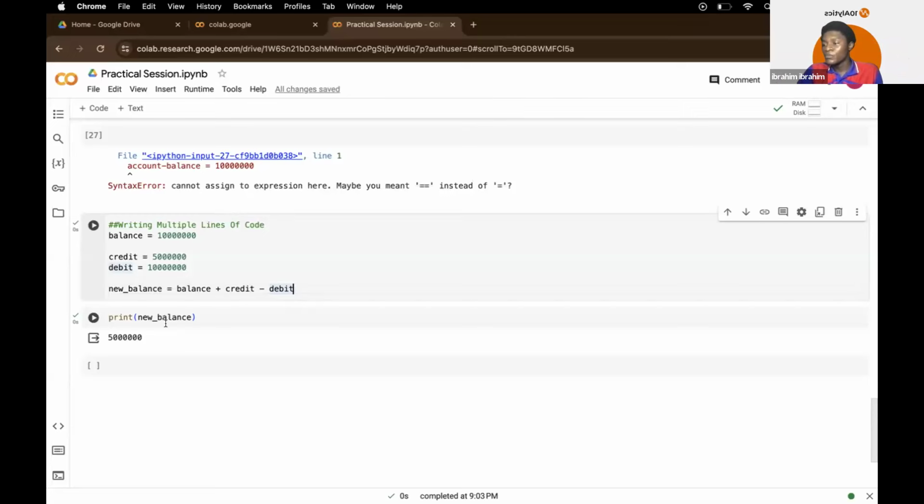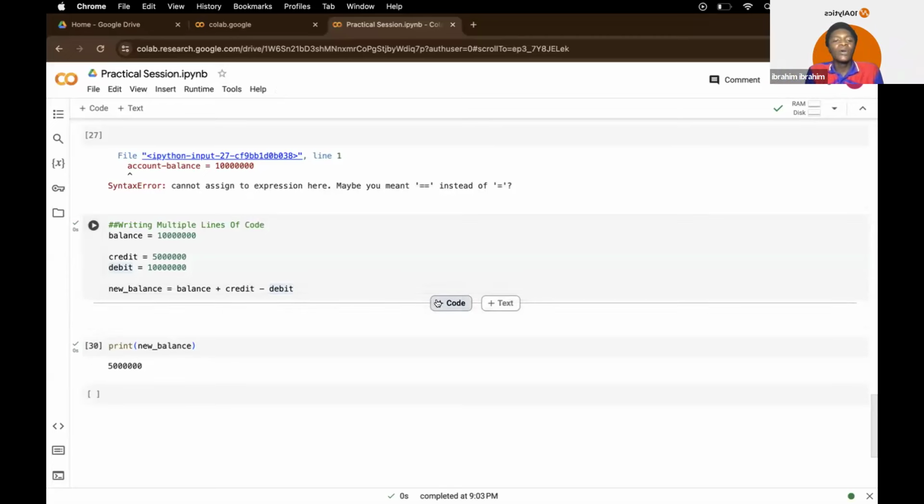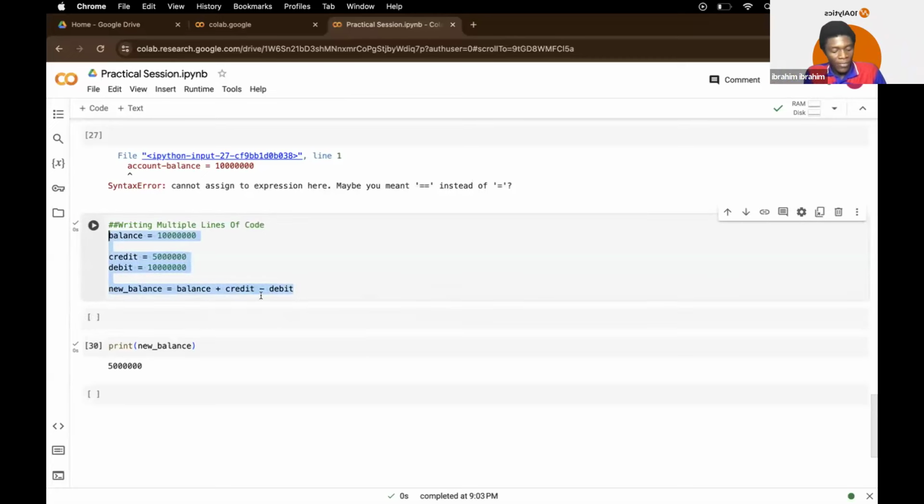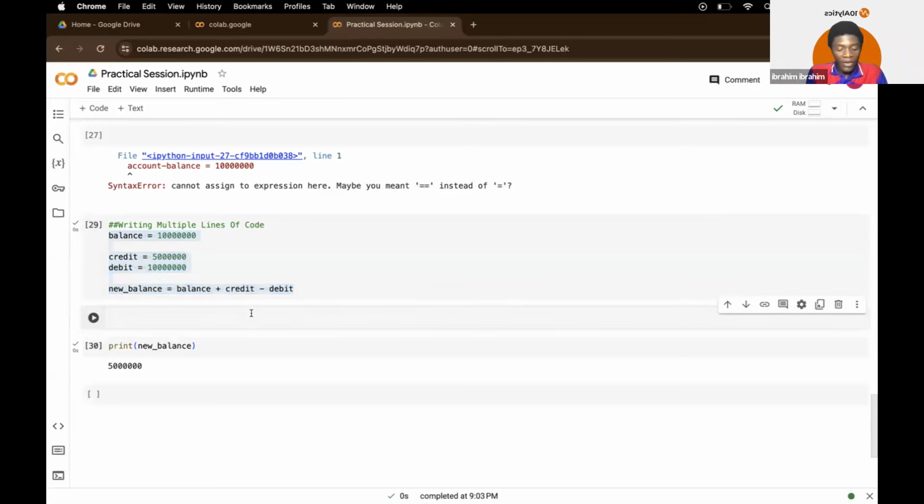Okay, so now let's start looking at some variations of this problem in real life. Let's say you receive 20 different transactions in one day, 10 credits, 10 debits. How would we go about writing these multiple lines of code? We can copy all this over here. We'll say Ctrl C, come down here, and paste it here.